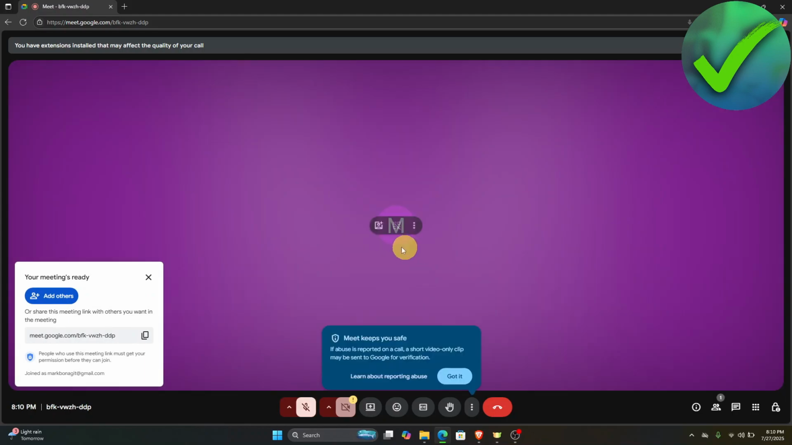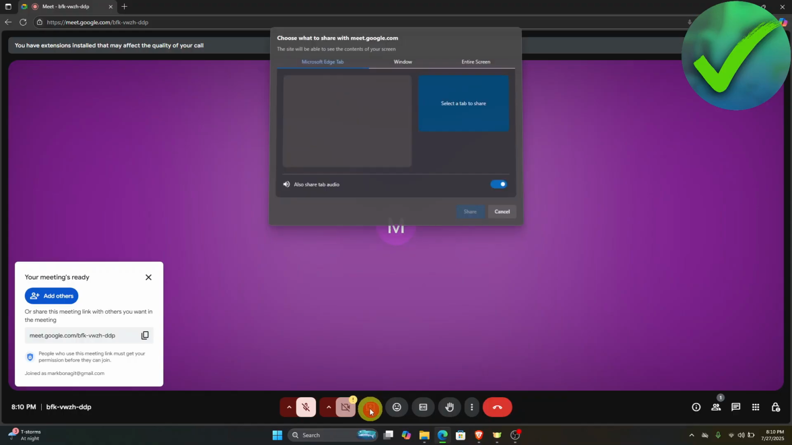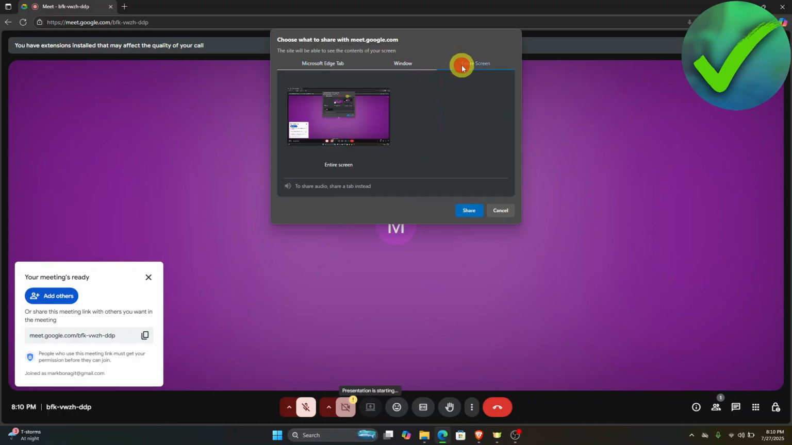And then once you're now here, the next thing that we need to do is to just click the share screen, which is right here. And then once you click that, you will now be able to see this. So you can share your tab, your window, or your entire screen.